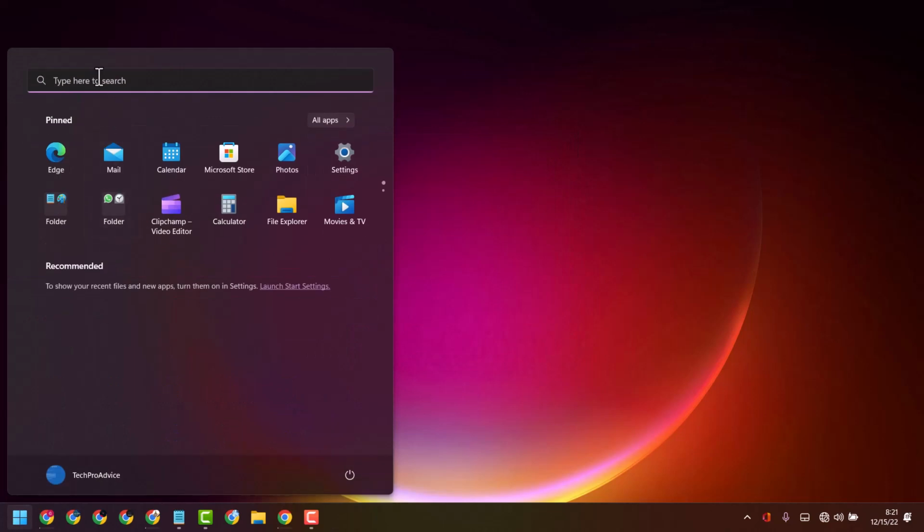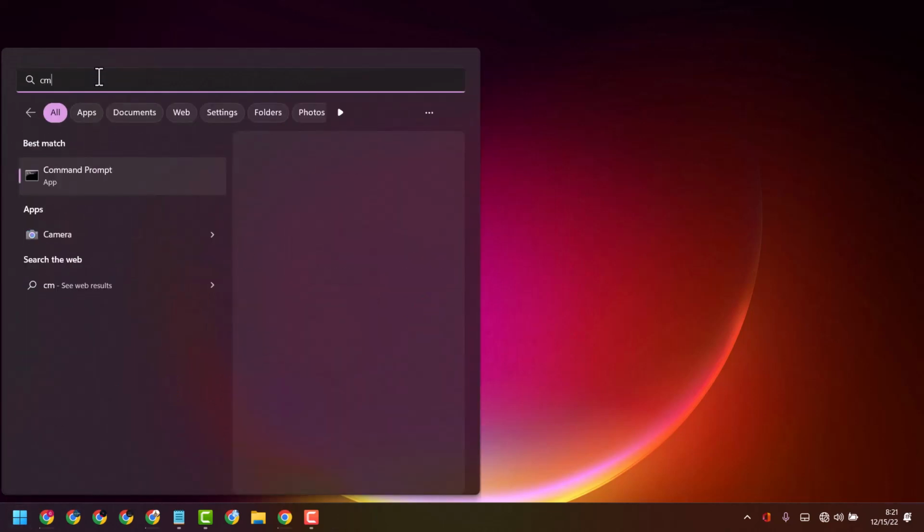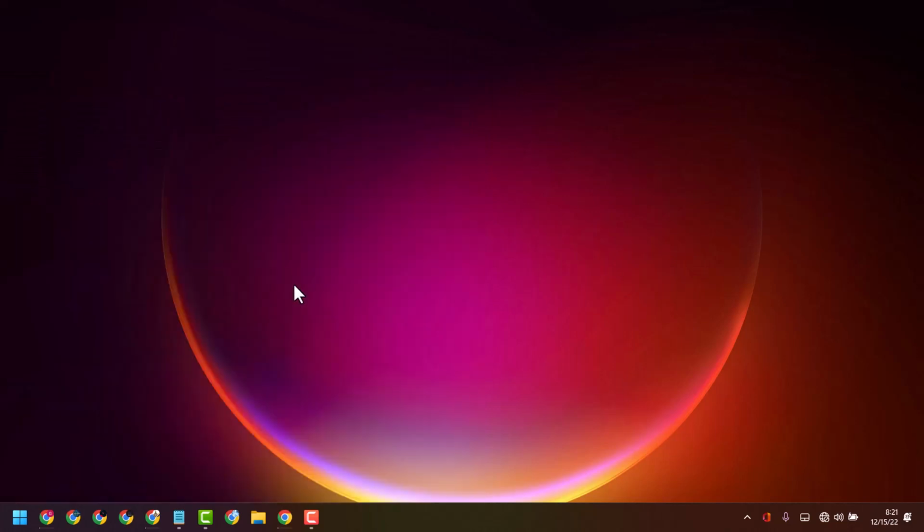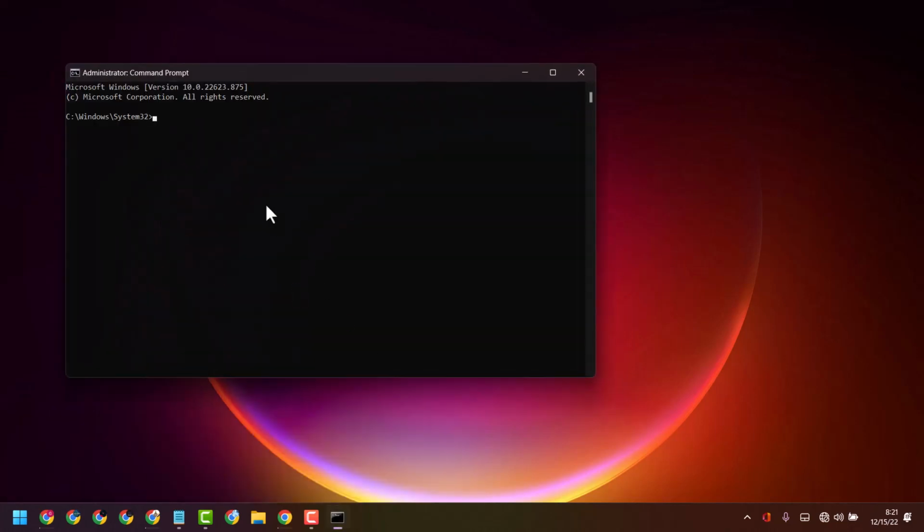you can try the second method. Search here for CMD, run as administrator. Now type this command, SFC space. So let's scan now and complete this scanning. And once this scanning is complete, again close and restart your system.